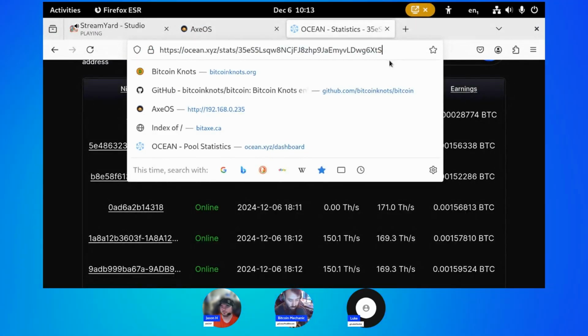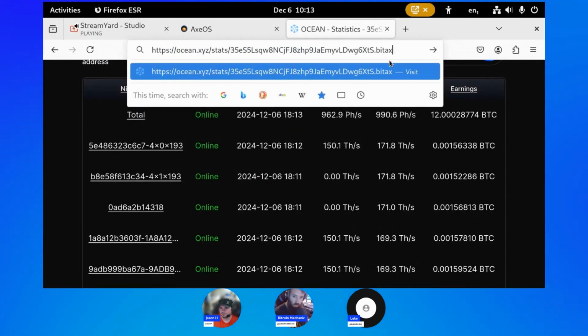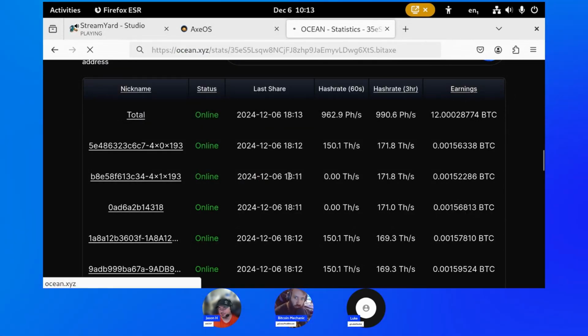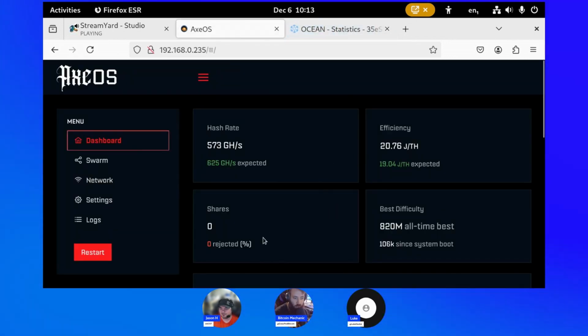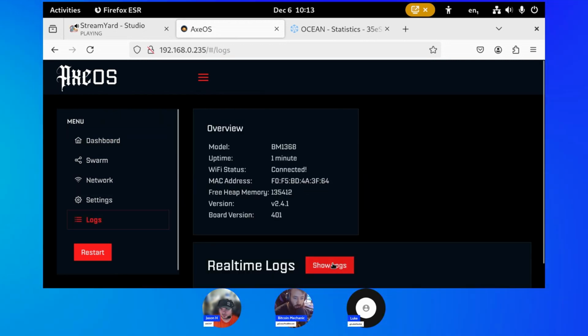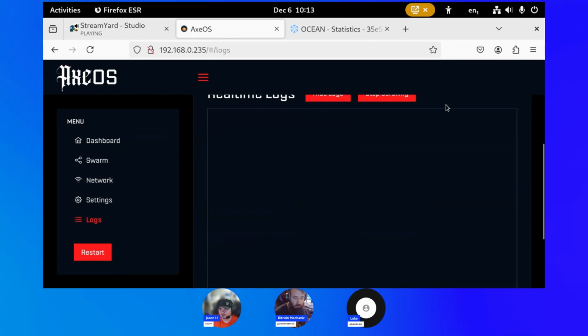Just type maybe, yeah, .bitax. But I mean, it's probably not going to show up, right? It should. I mean, I guess you probably have to wait for a share yet, which will be a while. I mean, what is it, 5 minutes on average for a BitAx? Yeah, give or take. So I would just let it keep running for a while.